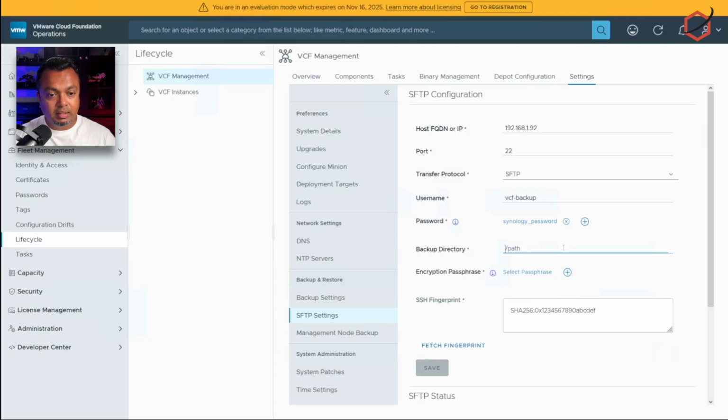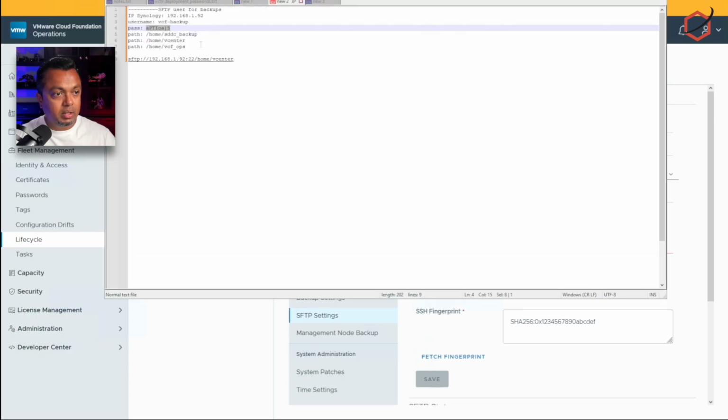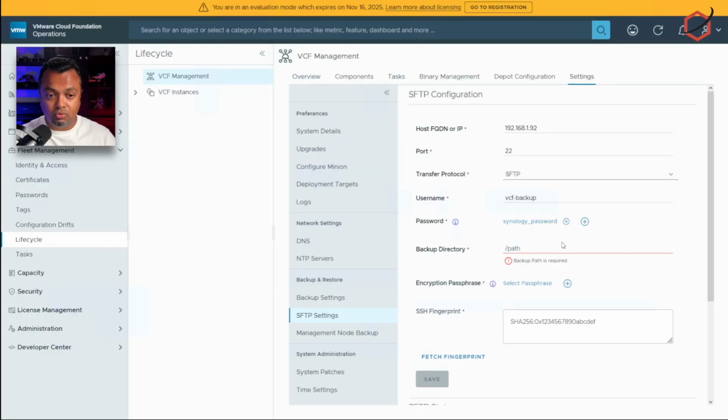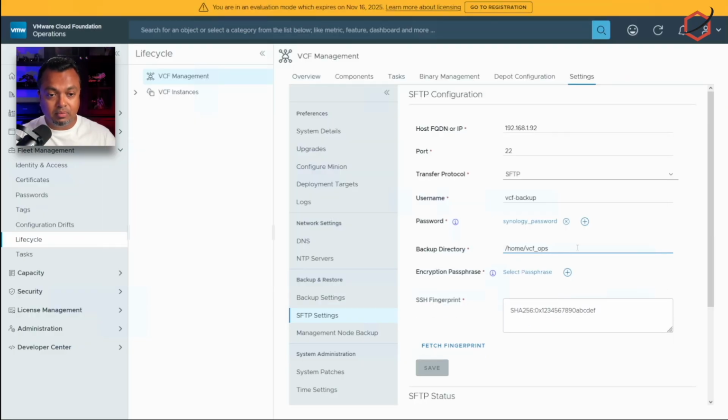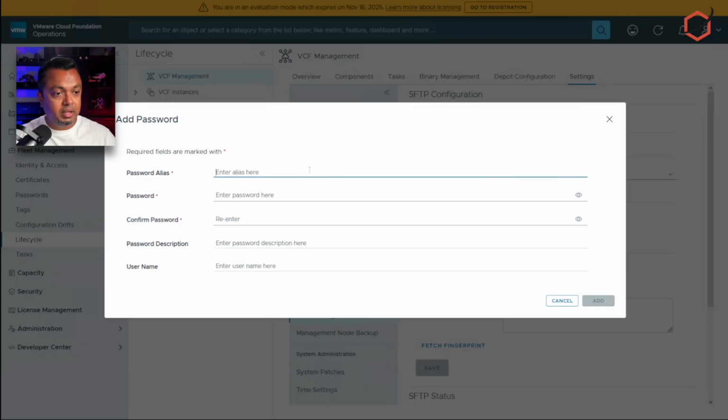All right. The backup directory, I'm going to copy over that as well. Every time I use that same FTP server, but every time I use a different directory to store the files. In this case, I'm going for the VCF ops directory in the home directory. And the encryption passphrase, let's create an alias for the encryption passphrase, Synology backup encryption passphrase. The password is, let's set that real quick. Let's enter the password.